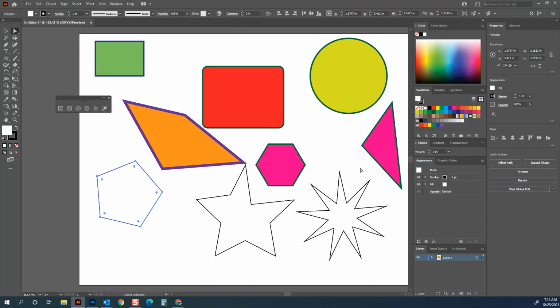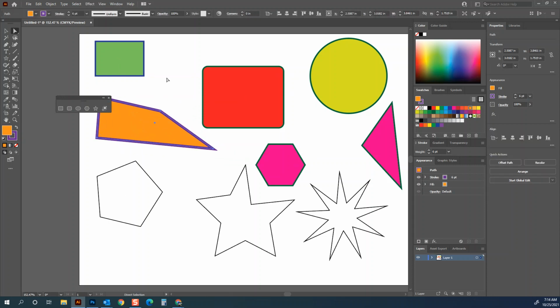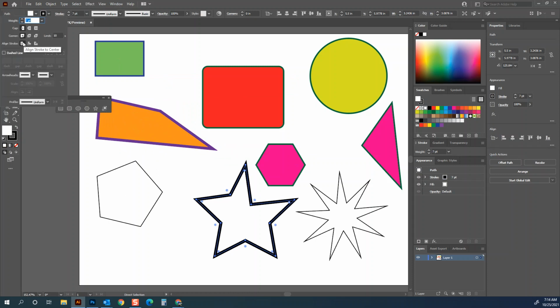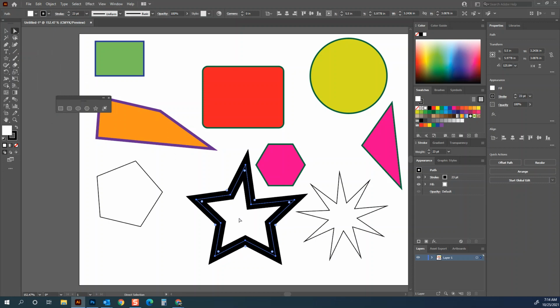So those shortcuts are V for the black arrow, the selection tool, and A for the white arrow, the direct selection tool. All right, so what I'm going to have you guys do is play with adding custom colors and shapes to these. We want to have a variety of stroke weights. There are a number of different ways that you can play with the stroke. If I choose a very thick stroke on this modified star, you can see as the stroke gets thicker, it starts to encroach on the center of the shape.